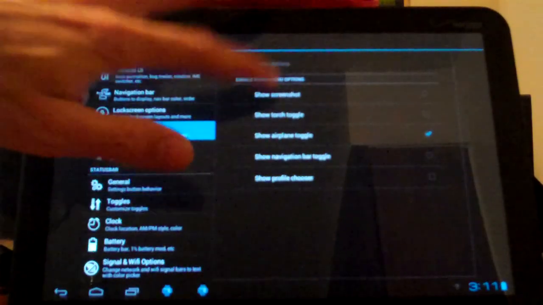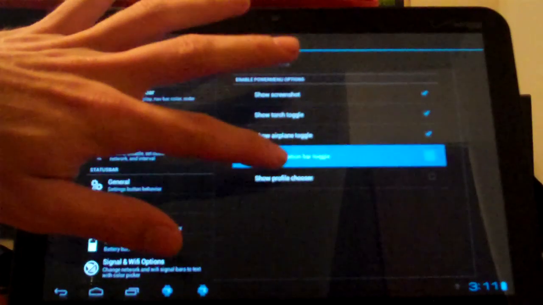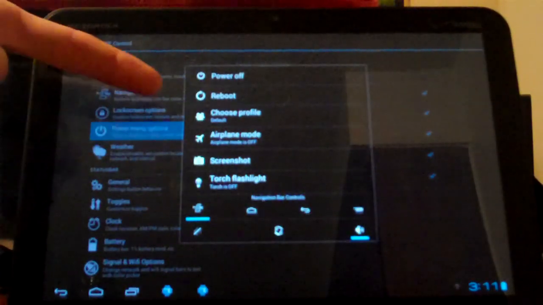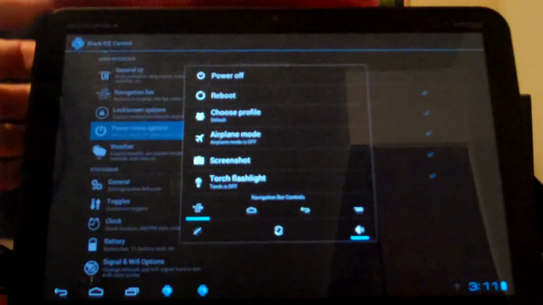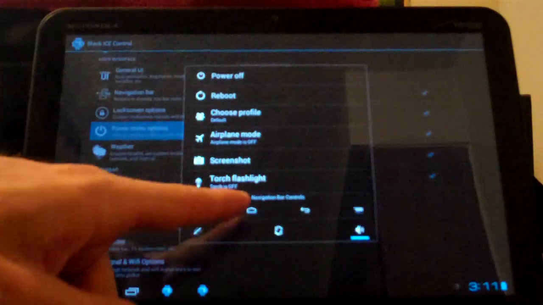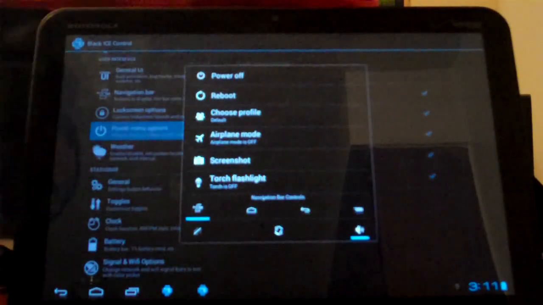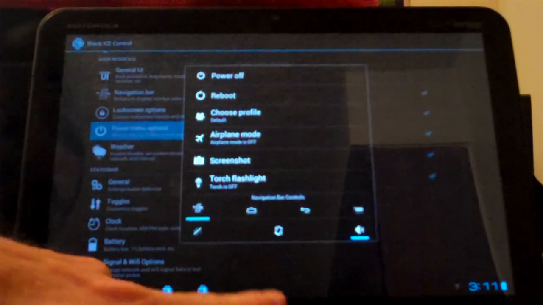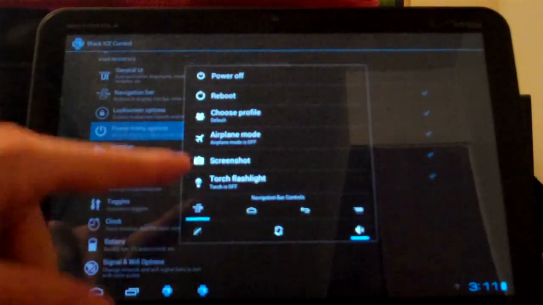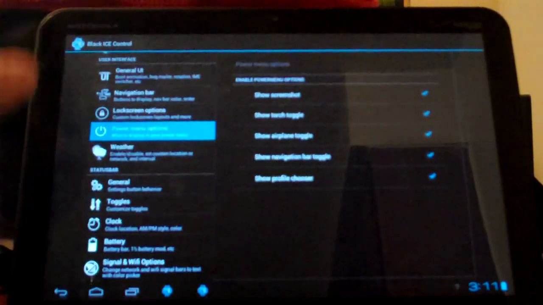Just lock it. You can enable all of the extra options. And then you got a bunch of other ones. You can take a screenshot, you can turn the flashlight on, a bunch of navigation bar controls. So you can just hit home from right there. If you have your navigation bar turned off, you still got it there.